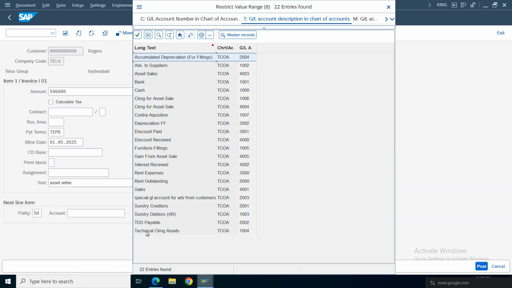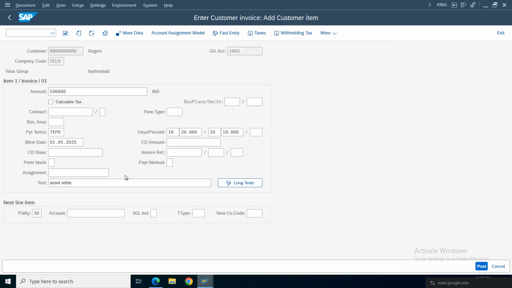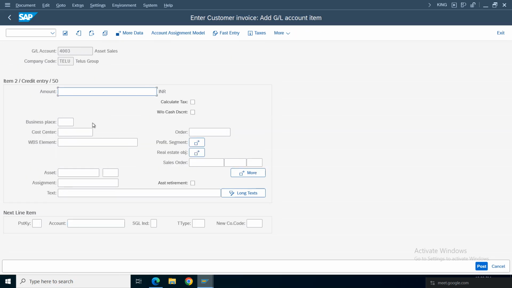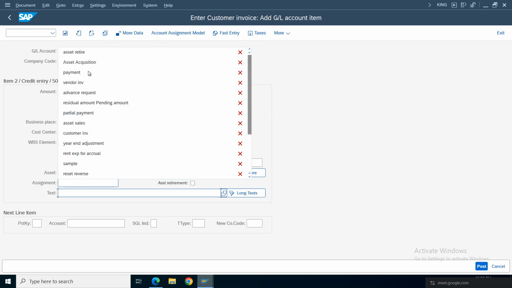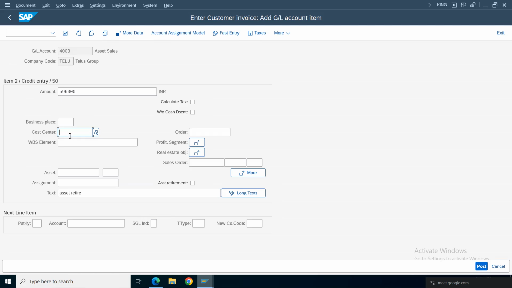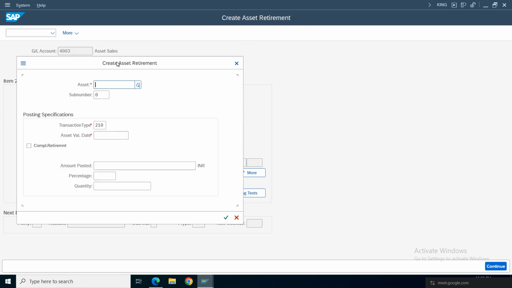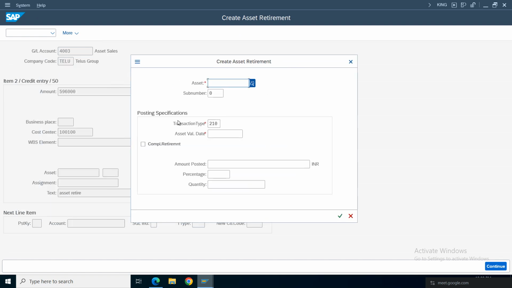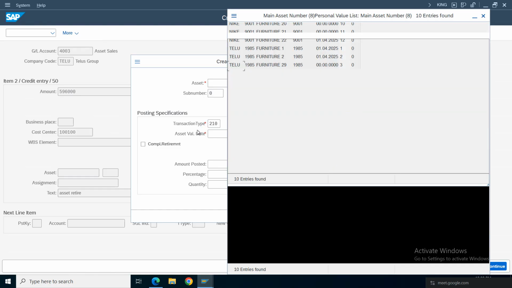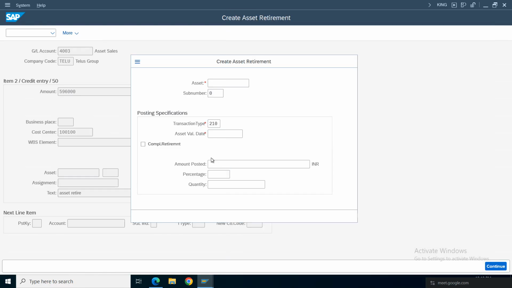So sales, okay, here we have a separate sales account, 4003. Press enter. Here 5,96,000. This you can also select as asset retirement, and the cost center. Click on asset retirement, press enter. The system gives this pop-up message. Now you should tell the system which asset you want to sell. So I want to sell 30. Now asset value date: I want to sell it on 010525 because for the April period we already executed the depreciation. Click on continue.